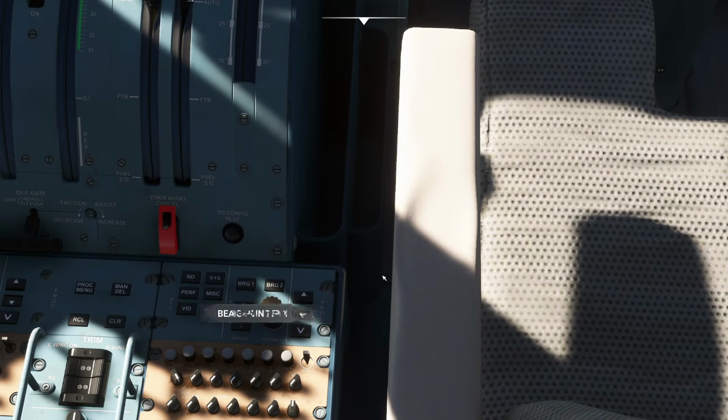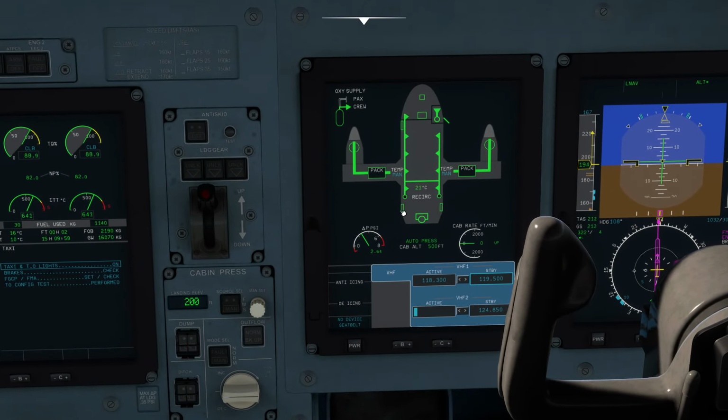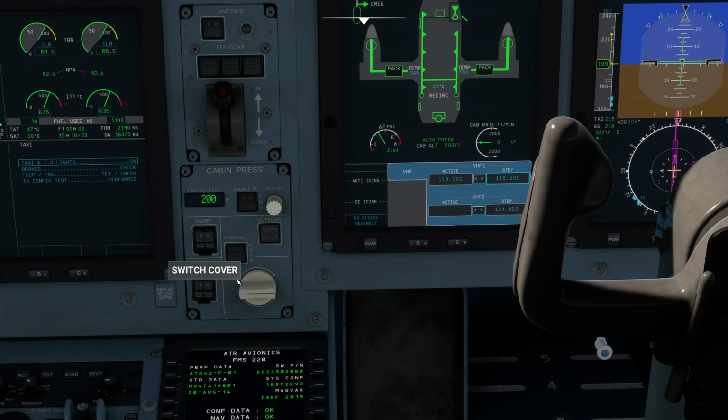So what I'm going to do is I'm going to come over here and hit my systems button. Good time to take a look at how everything's doing. We are pressurizing. We're on auto pressurization. If we didn't need to, we actually have a button over here.